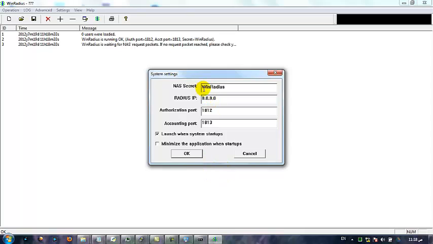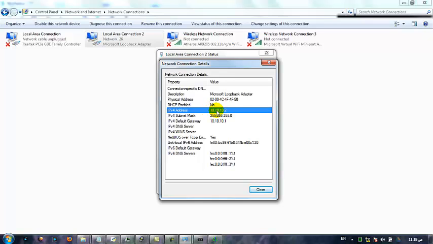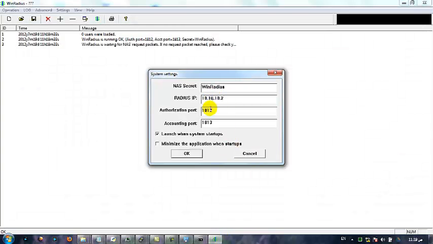The second thing, we are going to go to Settings and System here. As you see here, we have WinRadius. This name we don't want to change, so keep it as it is. Here I just want to change the WinRadius IP with the radius IP, which I gave to my PC for the loopback, 10.10.10.2, which is here. So this IP address I want to give to the radius.